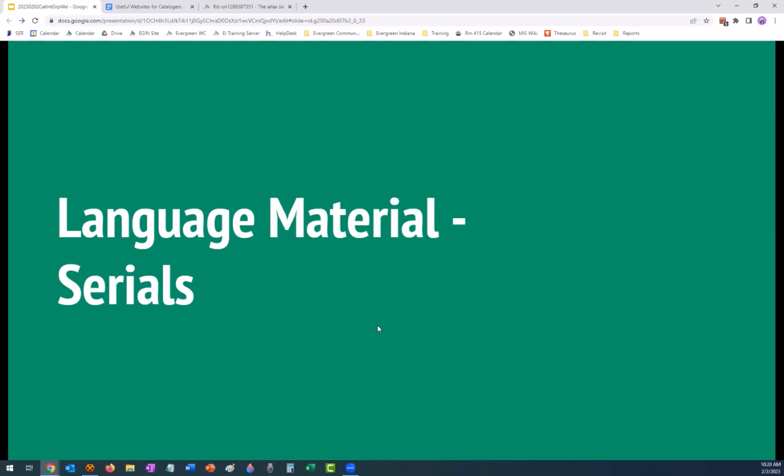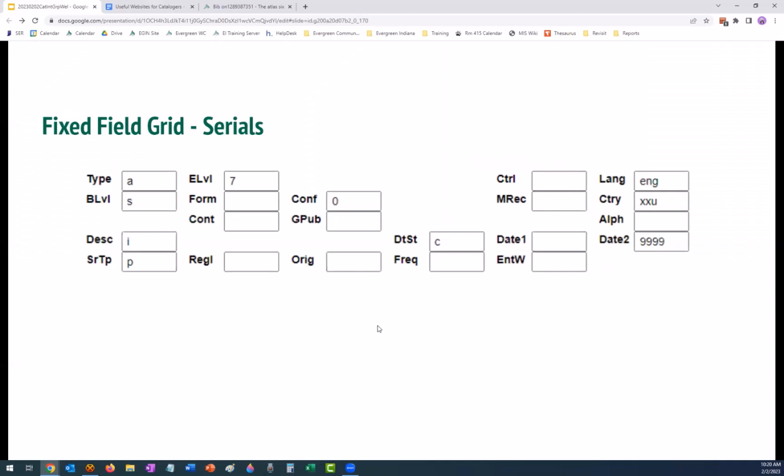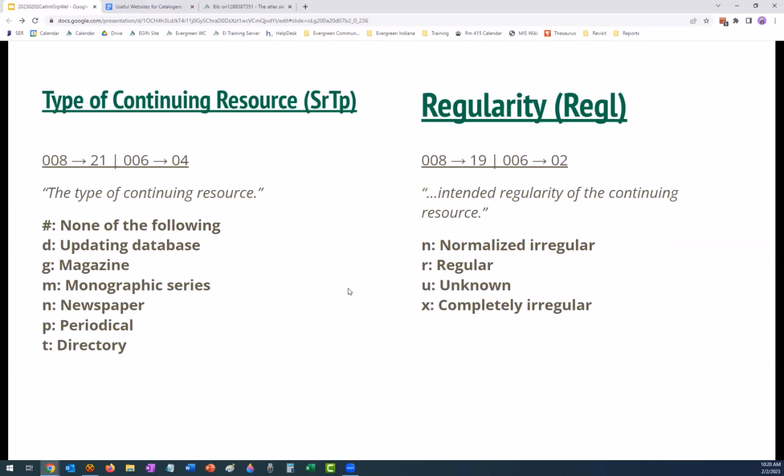Next, we're going to go over some fixed fields that are found in continuing resources like magazines, newspapers, or anything that is cataloged as a serial. And like the monographs, this is the fixed field grid that you will normally see for serials. We have a type of A. The bib level is S for serial. We have a description of I because it will likely be an RDA record. Of course, country, language, and then we'll go over some of the special fields for that.